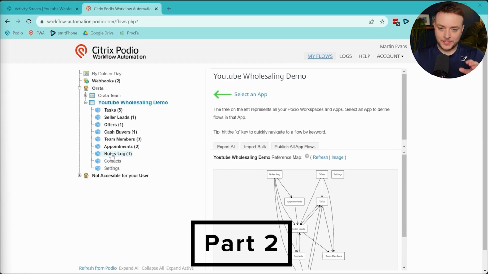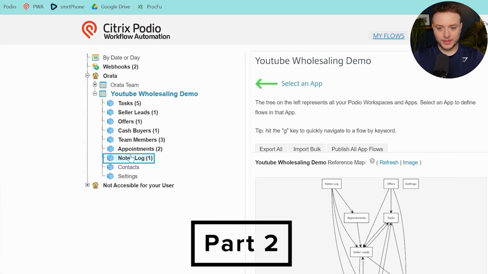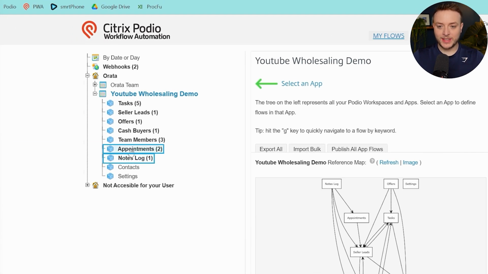So last time, as you know, we did our notes log, our appointments, and our team members. We just have cash buyers, offers, and seller leads left to go. Seller leads is definitely going to be our most time-consuming one, but cash buyers and offers are relatively short. So let's just get them done. We'll start with cash buyers.